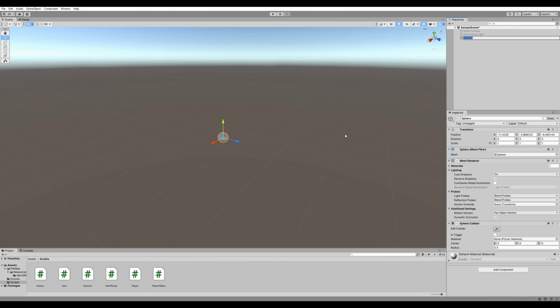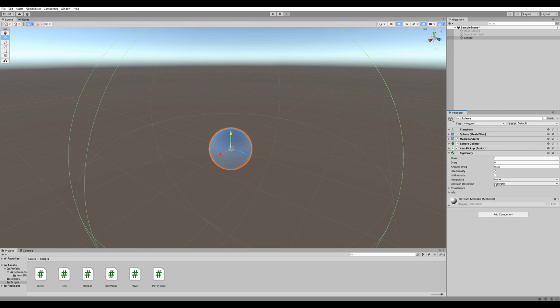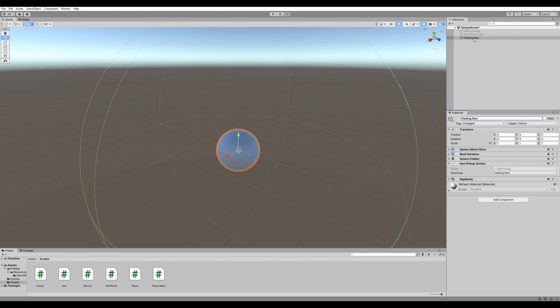Okay, now let's create a sphere and reset its position. Let's change its collider to be much larger and swap it over to a trigger, and then let's add our item pickup script. We can use our dropdown to make this item whatever we would like. Let's use our healing item to start with, and then let's also add a rigid body component to make sure our onTrigger enter function activates correctly. Let's also uncheck gravity. Let's rename our item, and then let's put it in our prefabs folder.